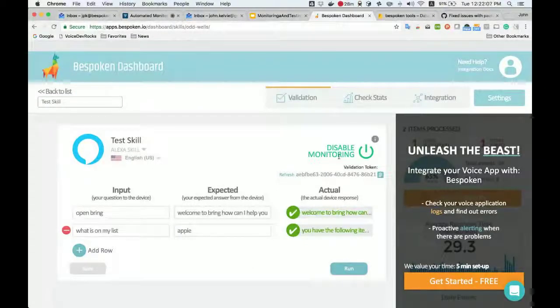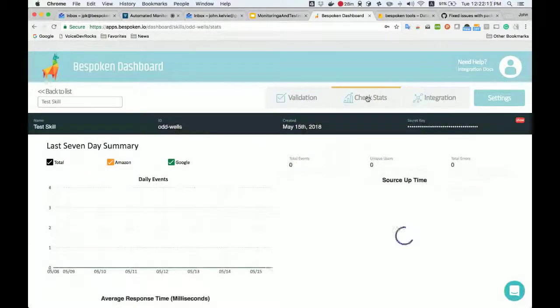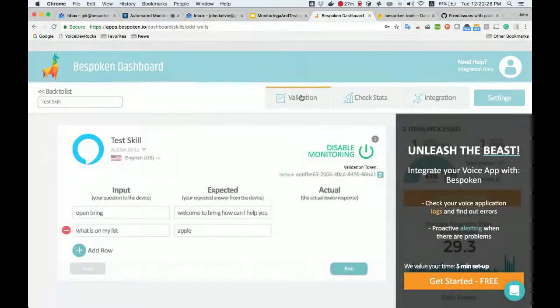And it's very easy to also enable monitoring here. Once I have this turned on, this stats tab becomes available. The source uptime is going to be there, showing how the skill has been running over time. We don't have any data yet because it hasn't actually run one of the tests. That'll be available within 30 minutes. But now this is just off and running and checking on my skill on a regular basis.